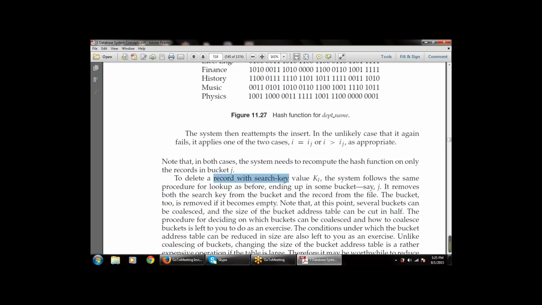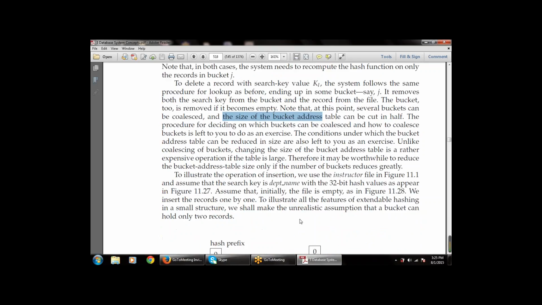Now if I want to delete a record with search key value Ki, the system follows the same procedure, ending up in some bucket, say j. It removes both the search key from the bucket and the record from the file. The bucket is removed if it becomes empty. Note that at this point several buckets can be coalesced and the size of the bucket address table can be cut in half.